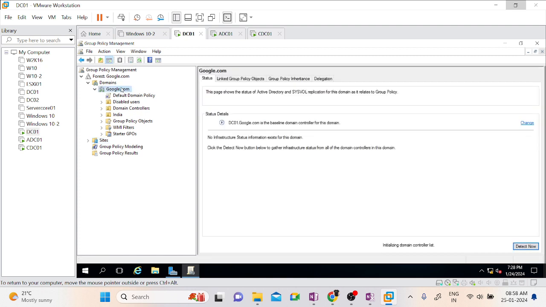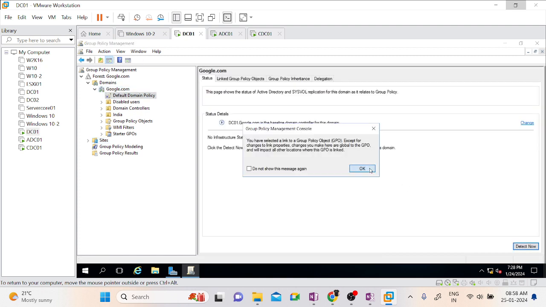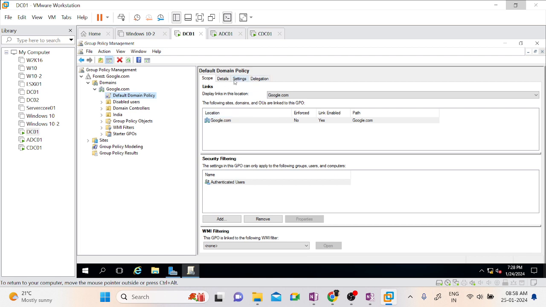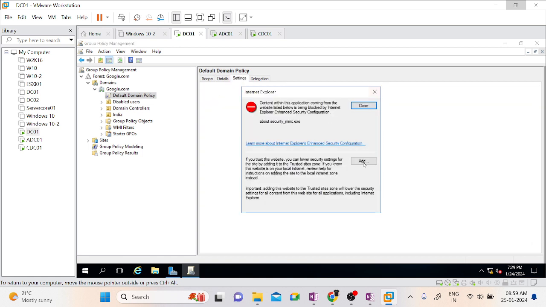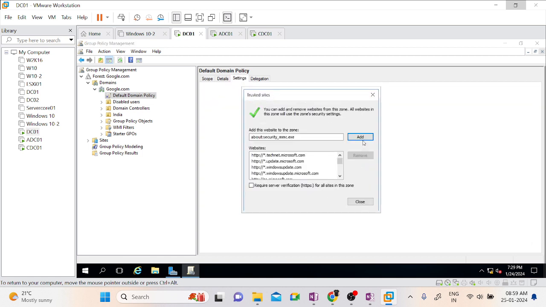See, this is my domain. I have linked this group policy, and if I see the details here, see here, link to google.com. It has applied to the entire domain. See, this is the link, guys. Display link in this location google.com means whatever settings you have applied in this default domain policy, it will go to all the computers and users available in the domain.